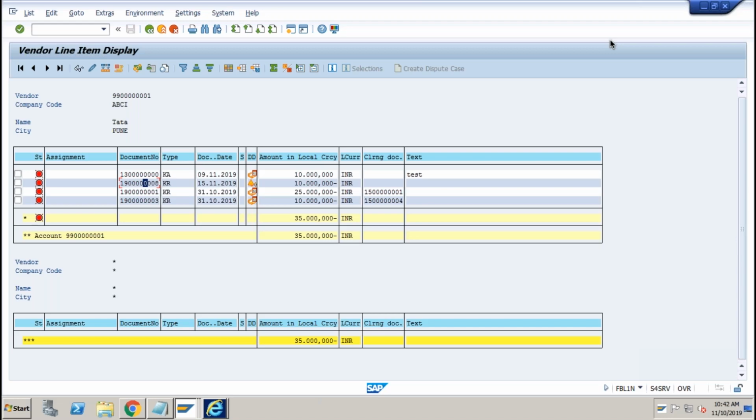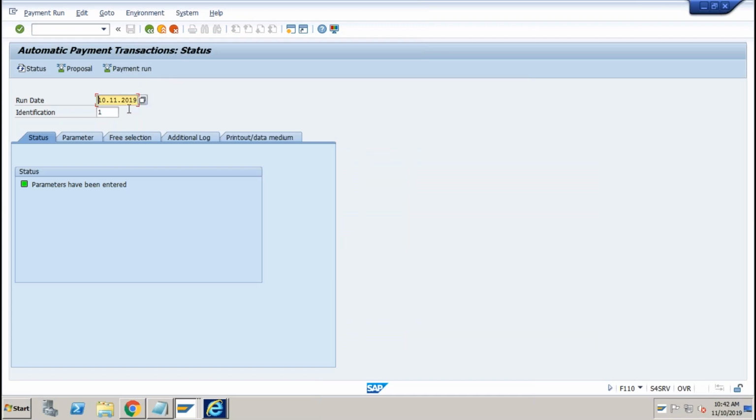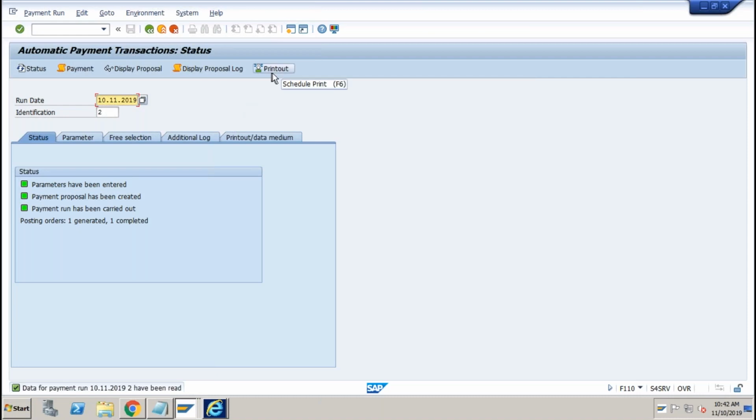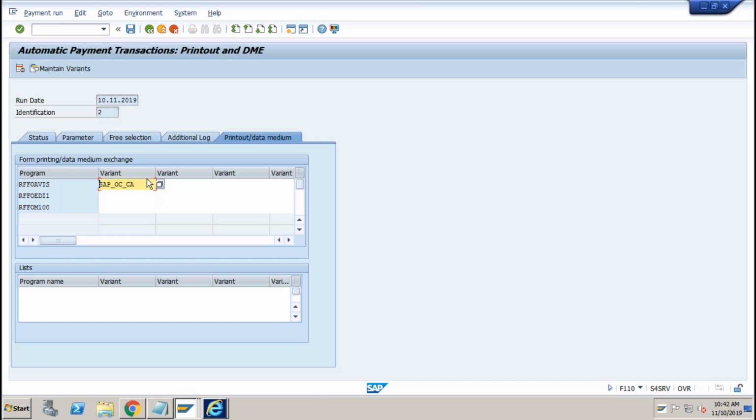Vikram, with the automatic payment program running, in the last step, printing, how will we send that notification to the bank and vendor? Will it go by mail? As I told you, you just need to click on this printout. Once your payment is done, you need to click on printout. But before printout, as I told you, you need to design the forms. You need to design the variants with your technical team, the web team. Those variants you have to enter here. As I told you, there is another concept of DME which we will discuss.